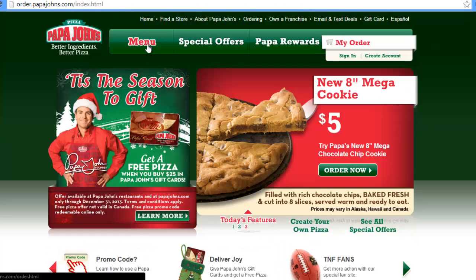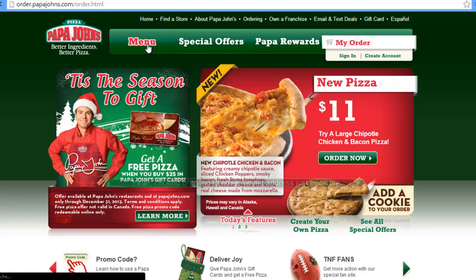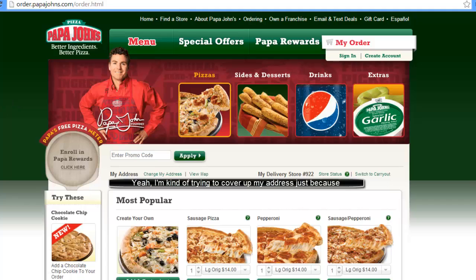But that's just the home page, and I'm going to have to get to some more stuff. So next, I'm going to go to the menu, right? And I'm not even going to address anything but this one gigantic problem. This tab says my address. You are giving away my information to whoever's on my computer accessing the Papa John site.